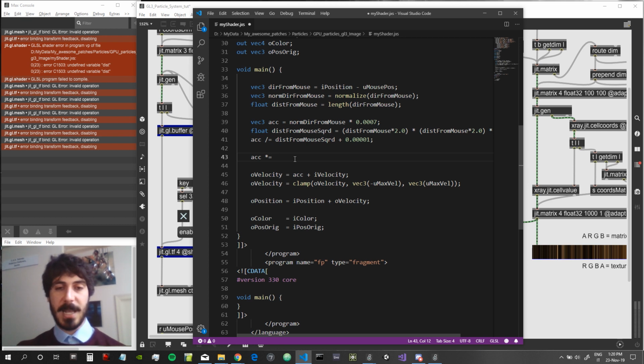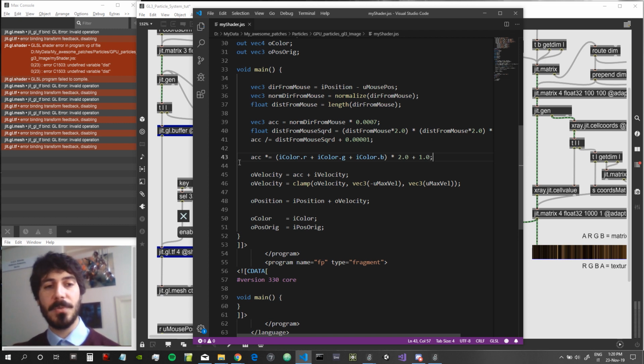So we can do something like this: iColor.red plus iColor.green plus iColor.blue. I don't know why they are blue, these variables. It's kind of interesting. We can sum these all together, multiply it by 2, just to make it a bit more interesting, and then add 1 to that in order to... also, if we have black, it's not going to multiply the acceleration by 0, right?